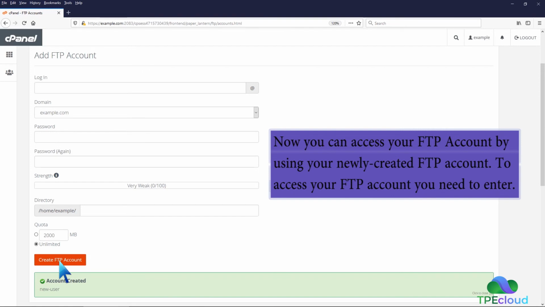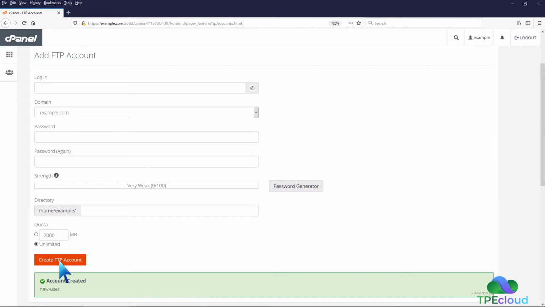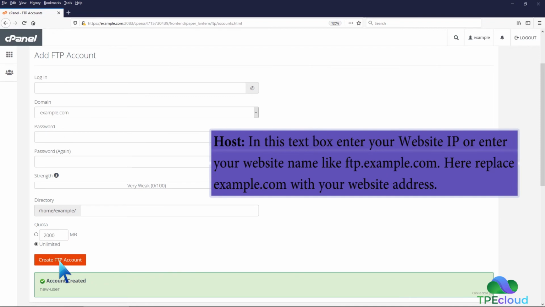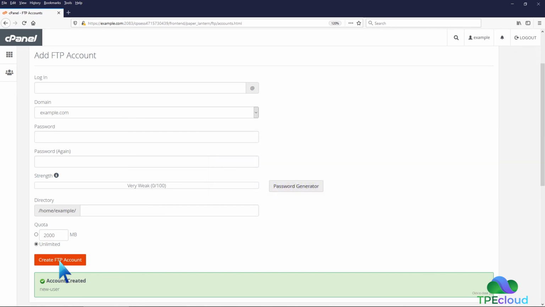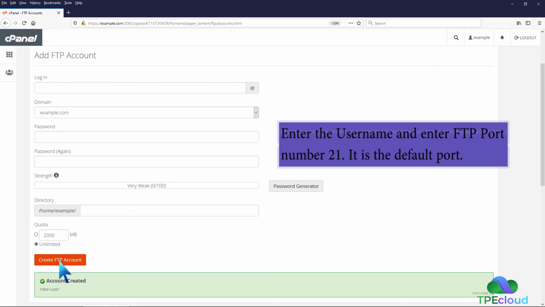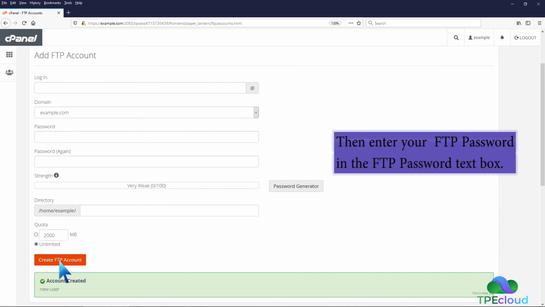To access your FTP account, you need to enter the host. In this text box, enter your website IP or enter your website name like ftp.example.com. Here, replace example.com with your website address. Enter the username and enter FTP port number 21. It is the default port. Then enter your FTP password in the FTP password text box.